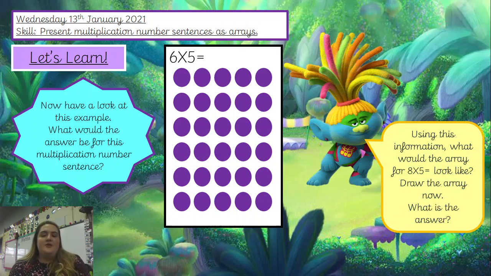Using that information, what would the array be for 8 times 5 equals? Write the 8 times 5 equals into your catch-up book. Underneath, I'd like you to draw the array for that number sentence. Once you've drawn the array, count all of the dots to find your answer and make sure you write your answer at the end of the number sentence as well, please. So pause the video and have a go at that now, please.